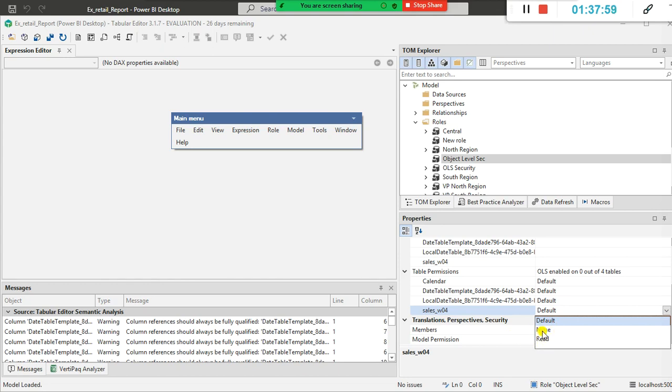When you select this list, the list of values is default, none, read. If I select none, no one should be able to view my table. Once again, none. Then you have read. Read means the end user can view my data, but they are not supposed to make changes to it. And none means don't enable the viewing of the table itself.